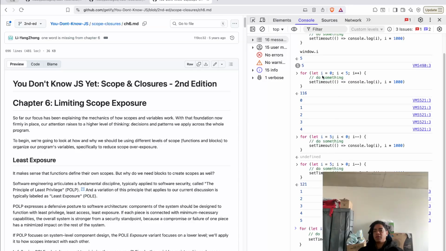Similar for this. If i, okay, I want to start from 0 and I want to stop if i is equal or greater to 5. So what I'm doing here is to say, hey, I want to stop if i is equal or less than 0.